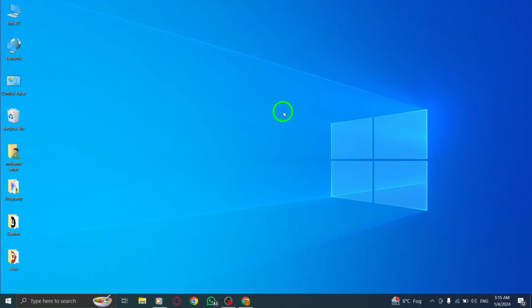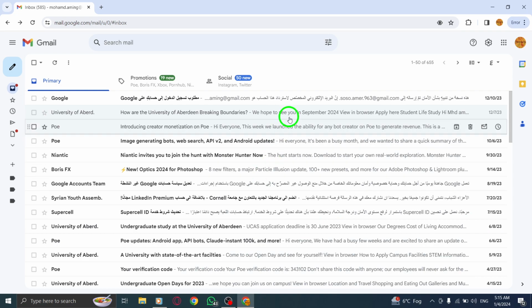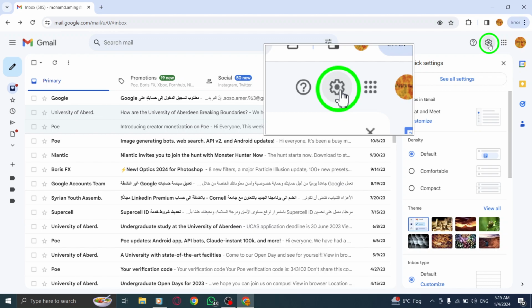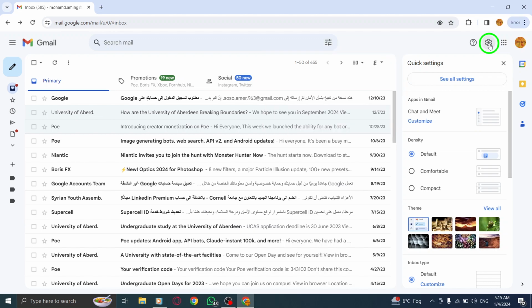Keyboard shortcuts can greatly enhance your productivity and efficiency while using Gmail. Let's get started. Step 1. Open Gmail. Step 2. On the top, click Settings. Look for the gear icon located at the top right corner of the Gmail interface. Click on it to access the Settings menu.